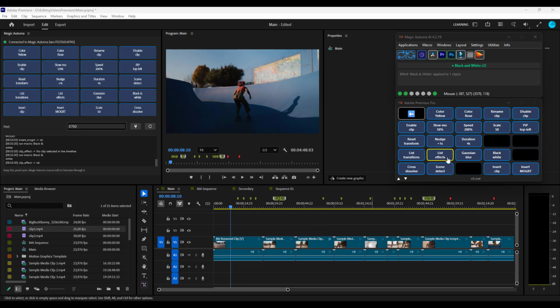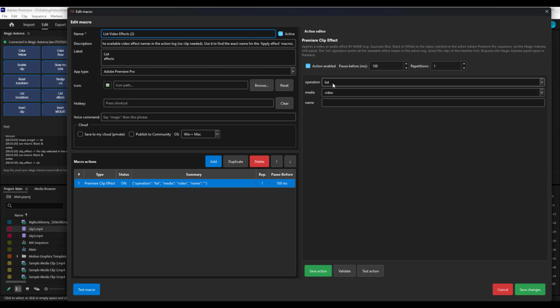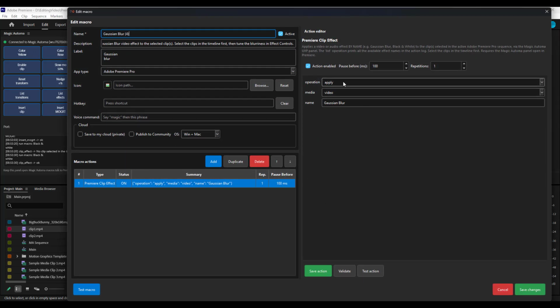Premiere Clip Effect applies an effect by name to the selected clips. Which name? Ask it. The list macro prints every available effect in the log. Over 100 on this machine, video and audio. Let's pick one: Gaussian Blur on the selected clip. There it is in Effect Controls, ready. Fine-tuning stays right there, where you've always done it. The macro just saves you the trip to the Effects panel.